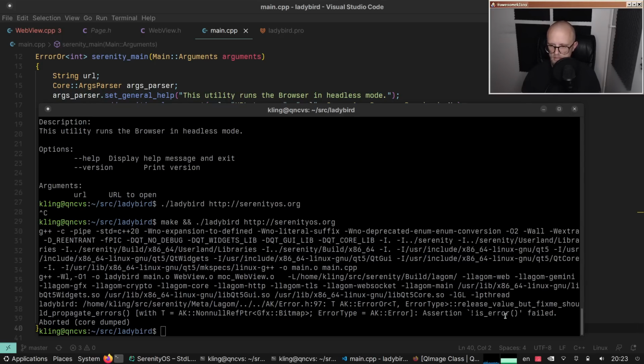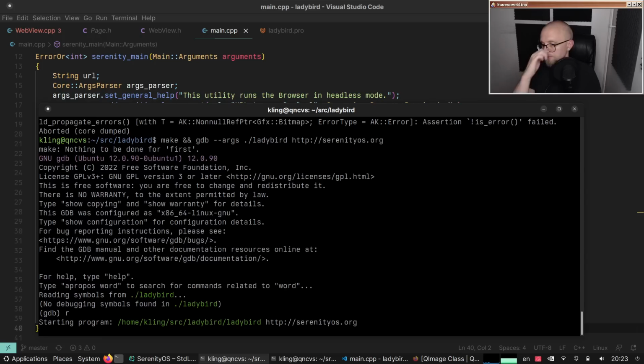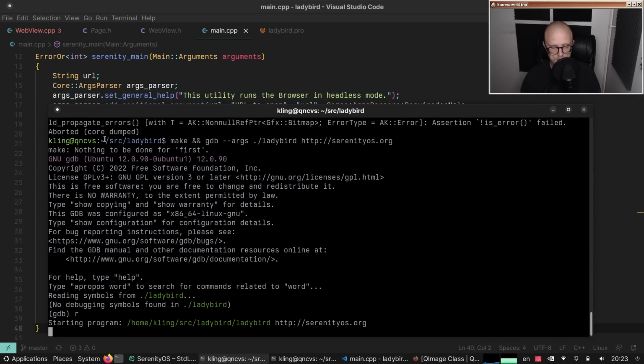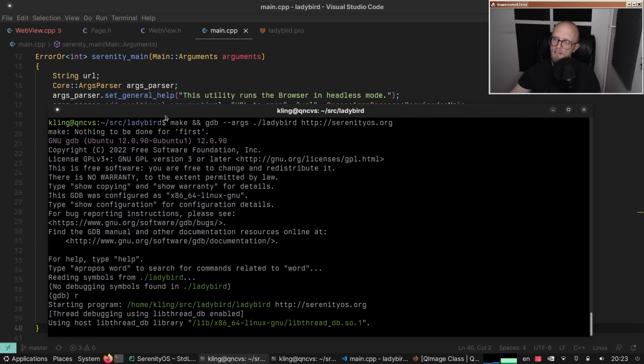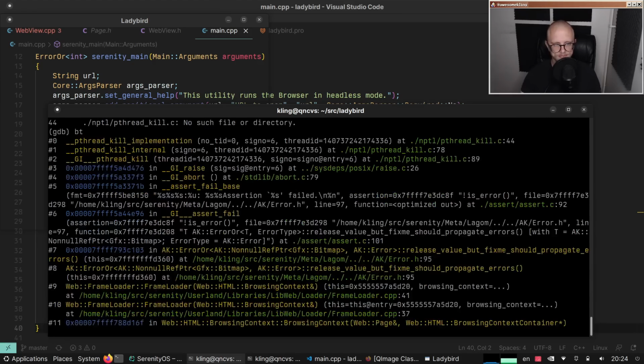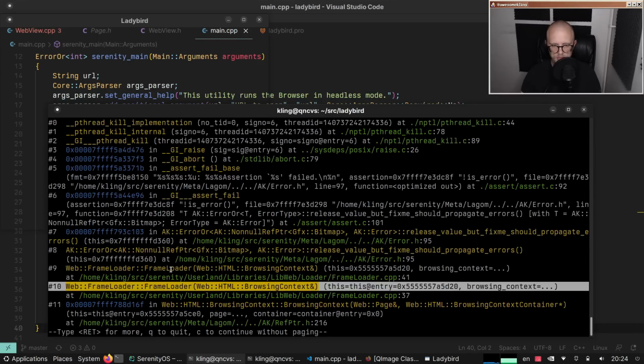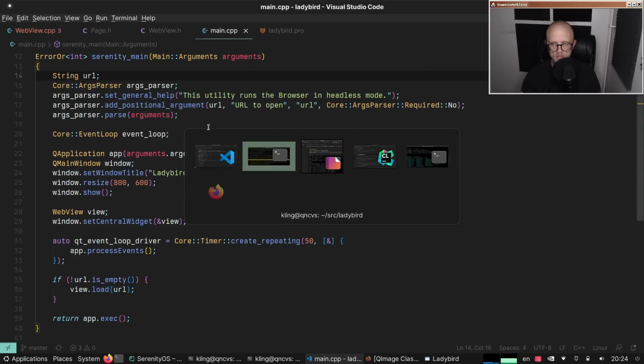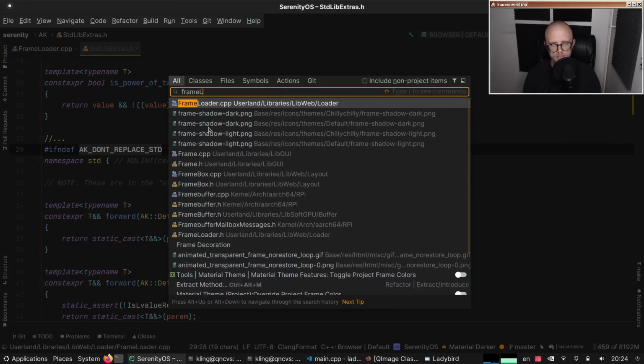Okay, so now we are asserting, failing to load some image somewhere. That seems very actionable. So let's see if we can get a backtrace, see where it's actually crashing. GDB taking a hot minute to get going. Okay, here we are. So we are in the frame loader's constructor. So let's take a look at frame loader.